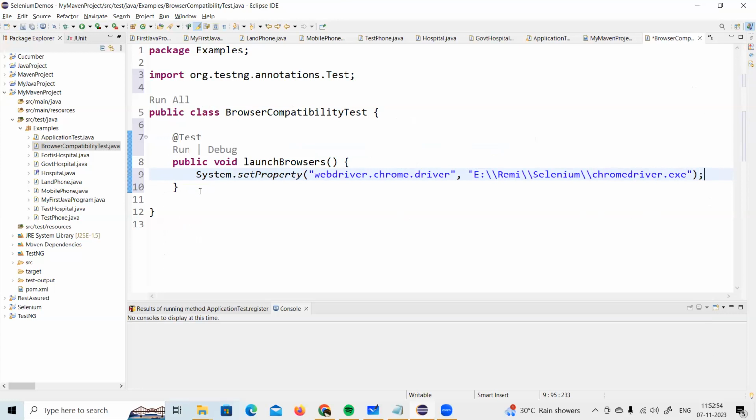The very first statement I'm adding is telling my system where I have my driver. Hope you're getting what I'm doing. Is this clear? And one more thing, don't always keep your driver in your downloads folder or desktop folder, because tomorrow it may get deleted. Anything can happen in your system, it may get deleted. Is this clear?